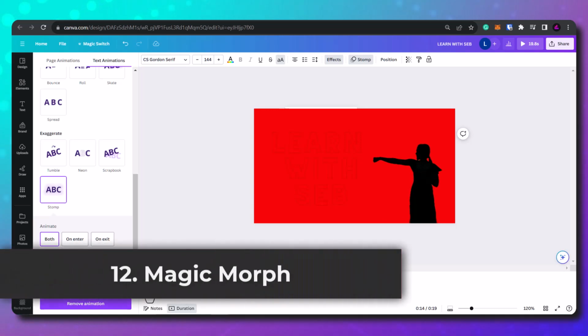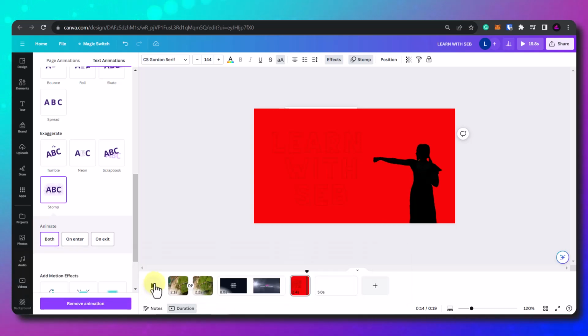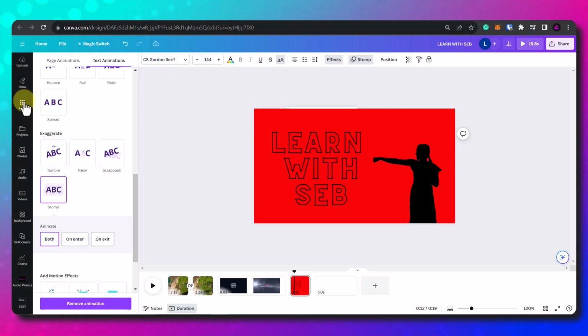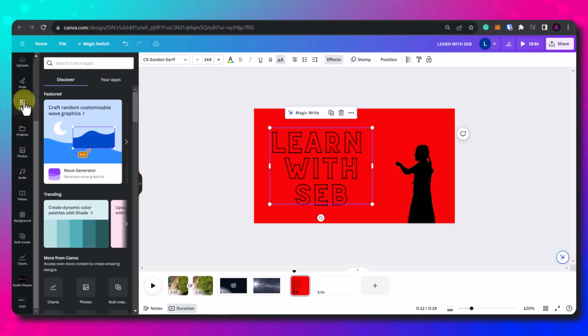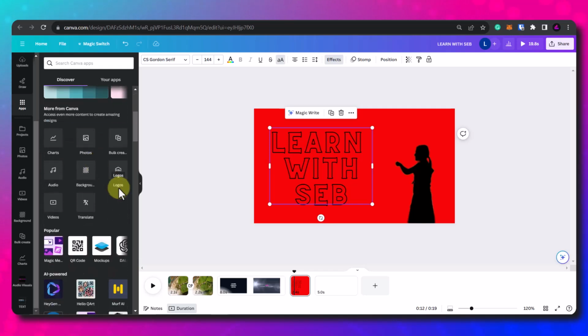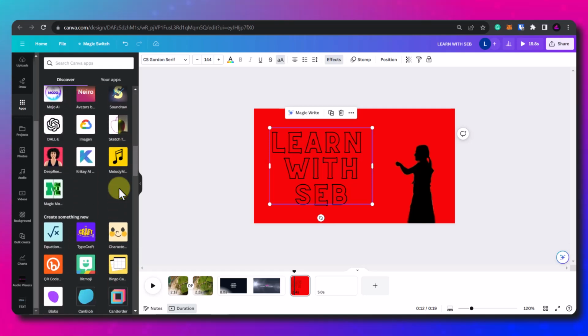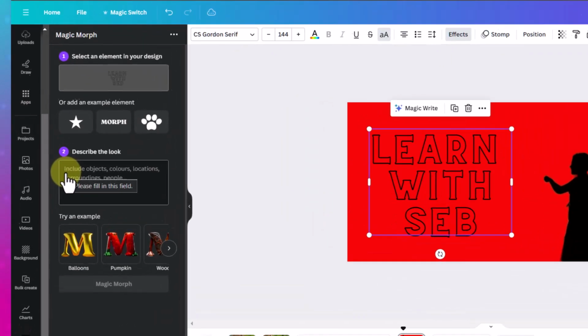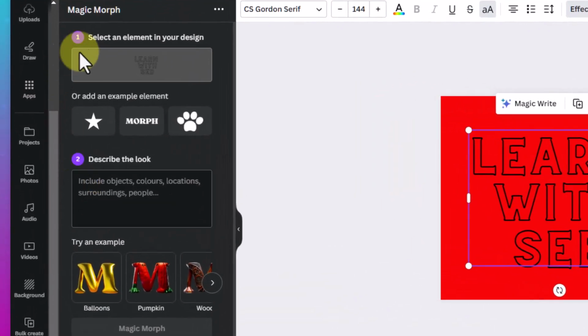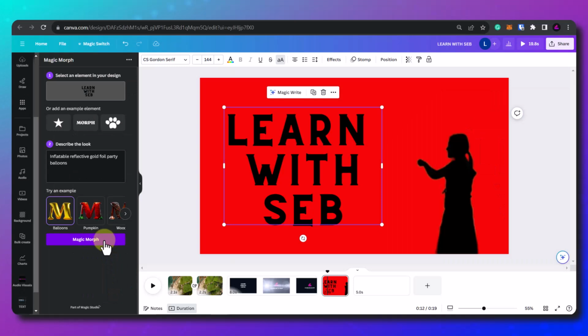This is Canva's AI text transformation feature. To get to the Magic Morph app, click on Apps on the left hand sidebar, then search for Magic Morph or navigate to it. Once open, you can select an element in your design. I already have the text selected, so it's already populated in the form.